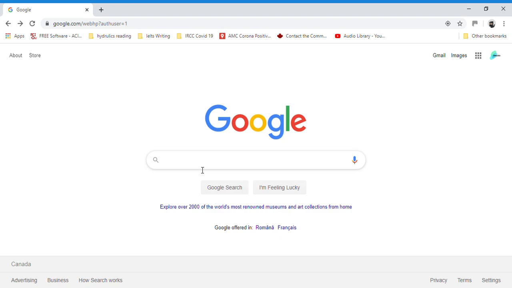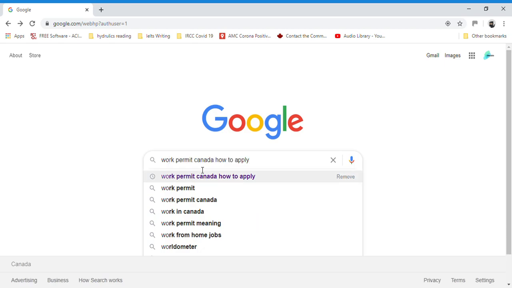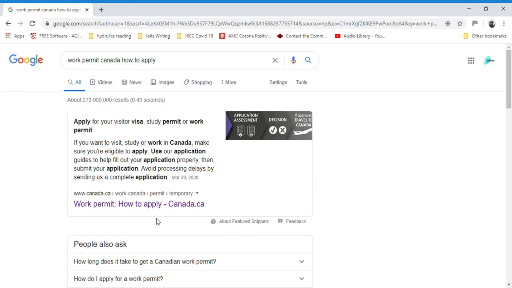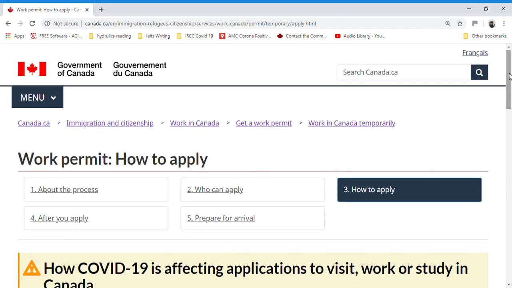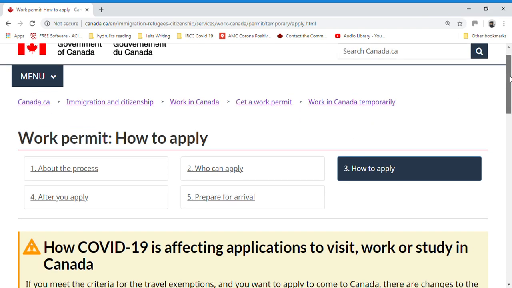Open your web browser. On the Google bar, write "work permit Canada how to apply." Once you hit enter, you can see the very first link says work permit how to apply on the official website of canada.ca. Click on the link and you are on the official website of the Government of Canada.